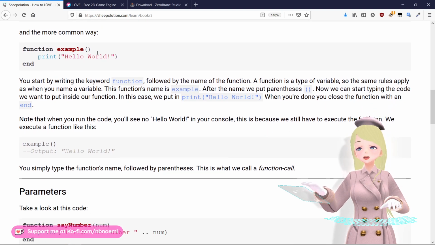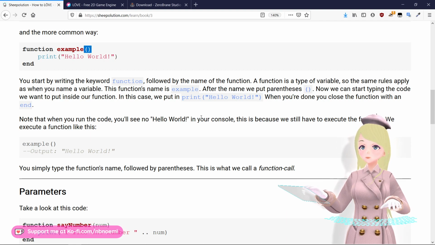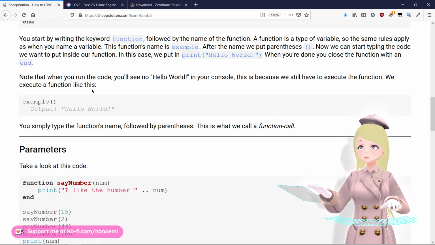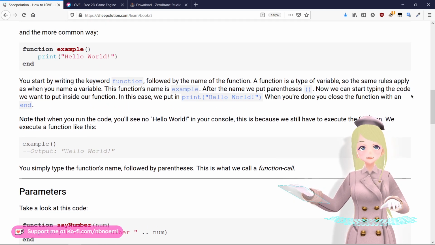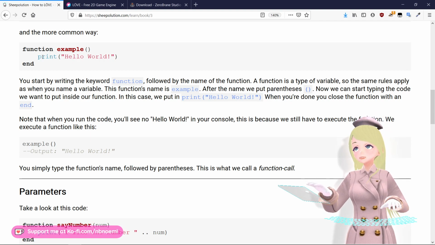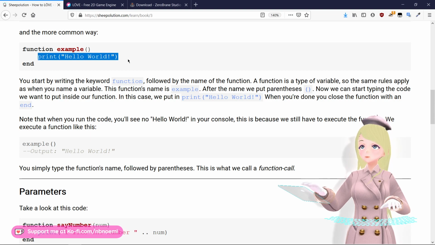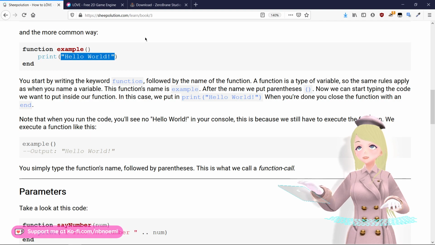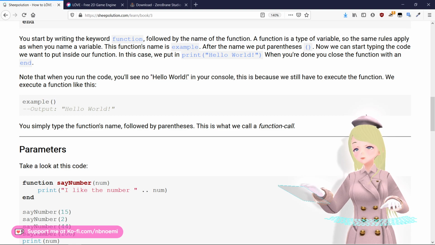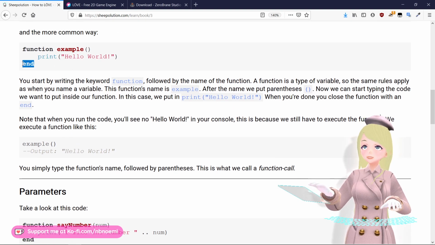After the name, we put parentheses. This will be where you put any arguments for the functions, which we'll go over later. Now we can start typing the code we want to put inside our function. In this case, we put in print hello world, which prints the string hello world to the output console. When you're done, you close the function with an end.